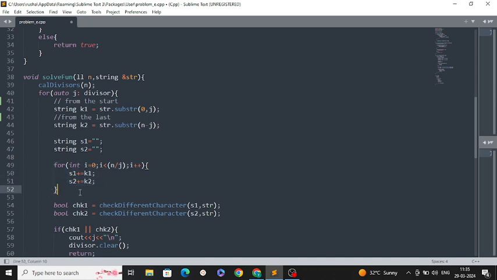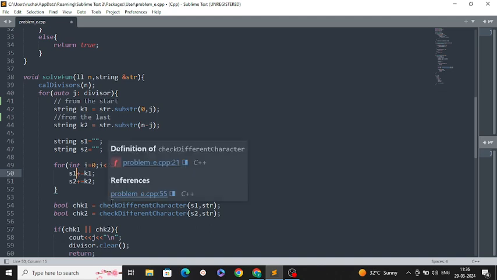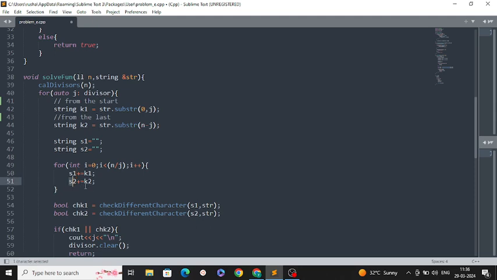We will concatenate it till n by j. N by j is nothing but how many times, till the end of the string, the length of that string, that is n. So we have concatenated it, and at last we have an s1 length string which we have made using concatenation, and we have an s2 length string which we have made using concatenation, and we have our main string, that is string s.